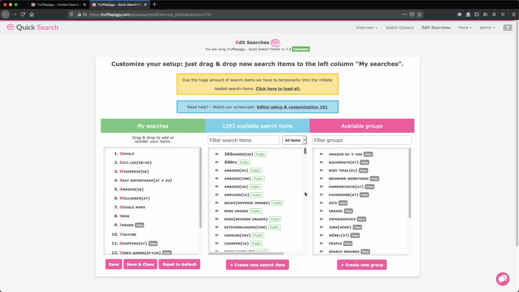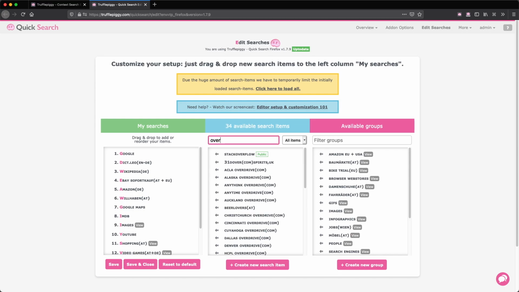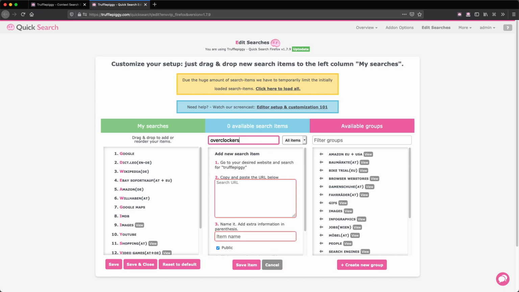So, when you're on the editor page, the first thing we do is look for the item we would like to add. In my case, I would like to add overclockers.com, and as you can see, it's not here. So let's continue with step 2.